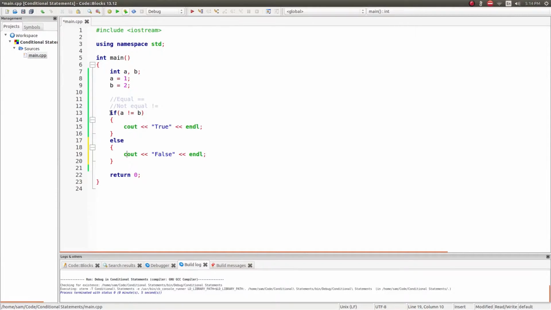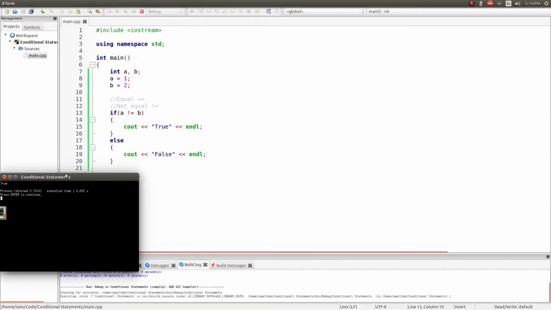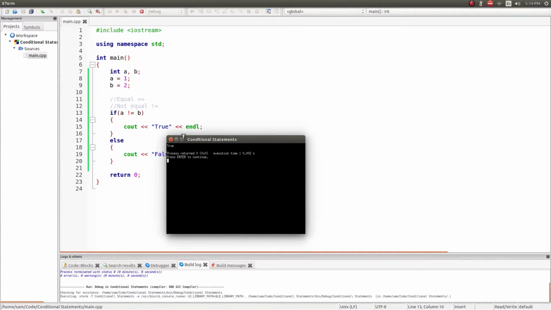Now, when you create this if statement, you can create an else statement as well. Now, this else statement is sort of like a catch-all. If this is not true, it will run whatever is in the else. It's never going to go in here. It's just going to jump straight into the else. So if I run this, you can see it says true. It never goes to the else statement.